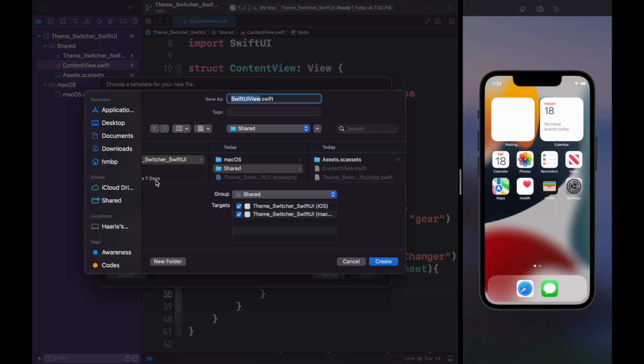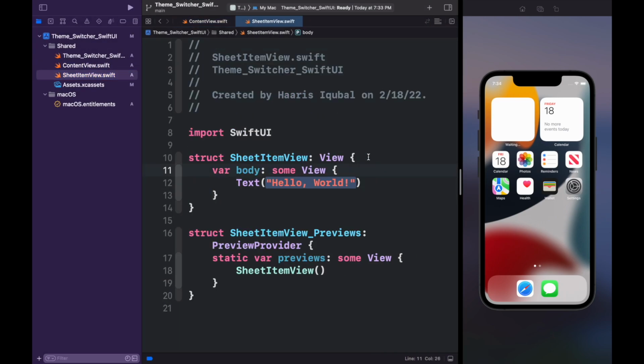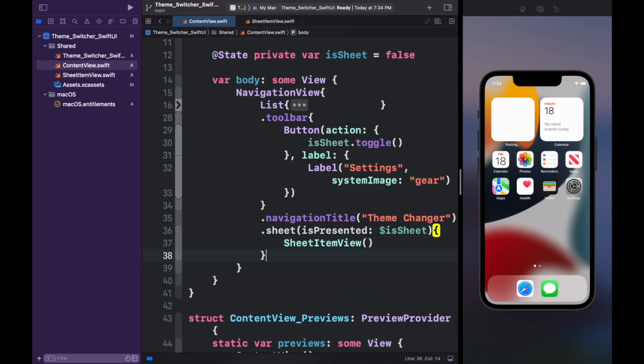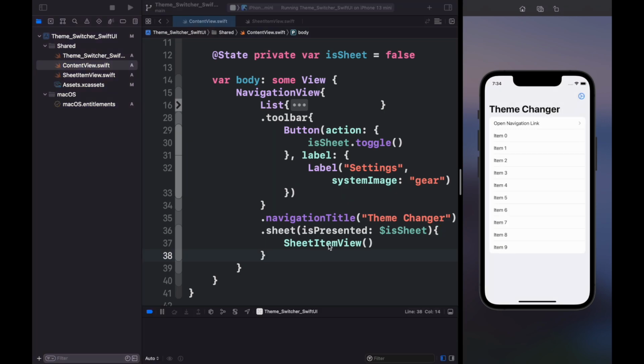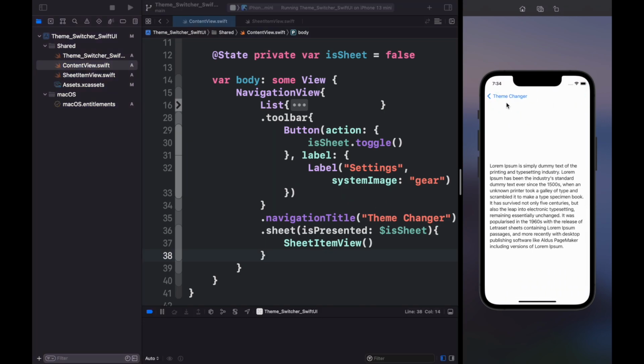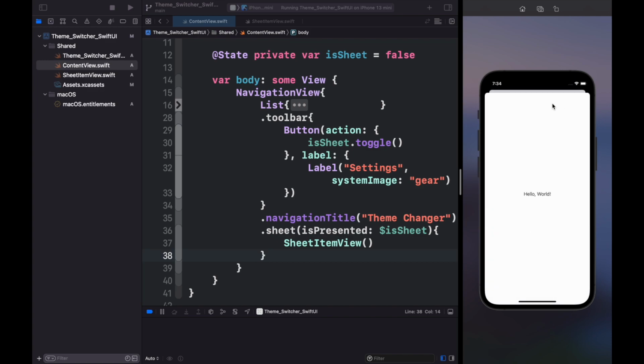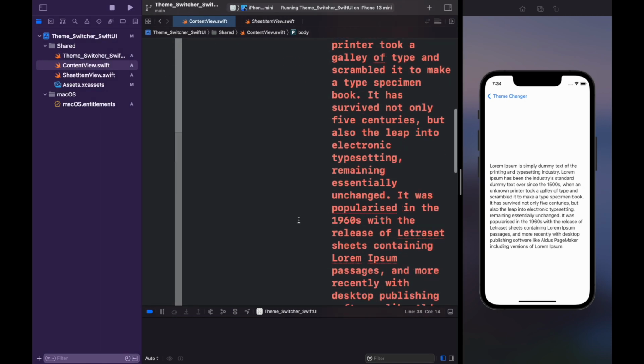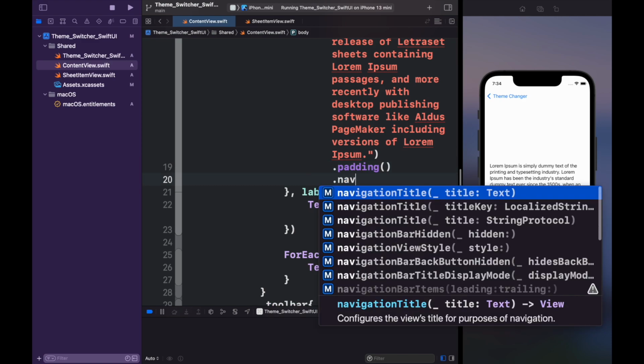Create another SwiftUI file called SheetItemView. Then inside the sheet modifier closure, add SheetItemView. Now run the app inside the simulator. Now we can see our app is working fine as we intended. Add a navigation title inside the navigation link using the navigation title modifier.